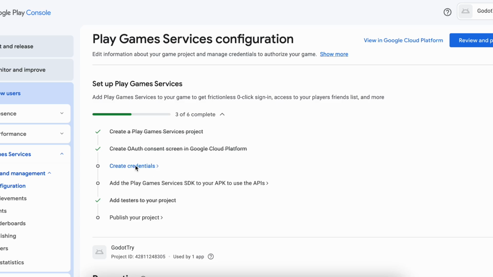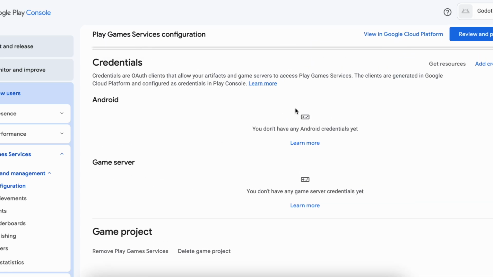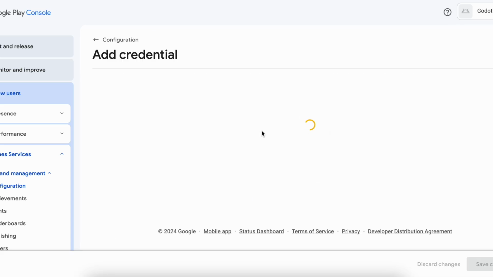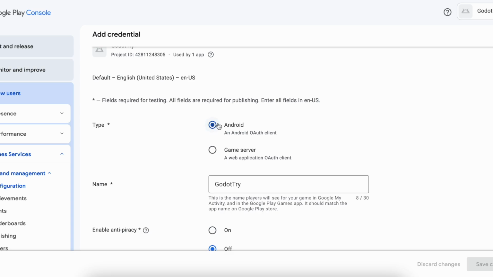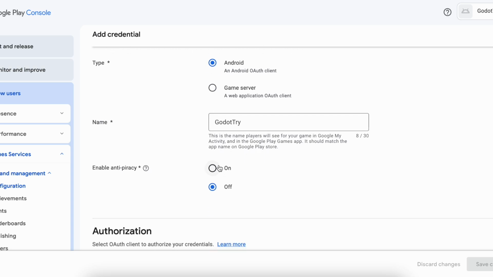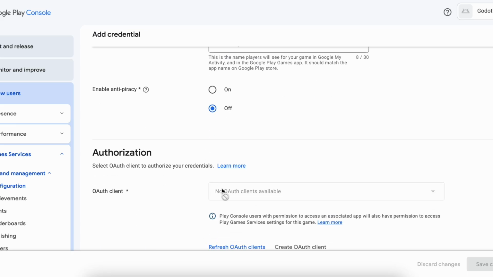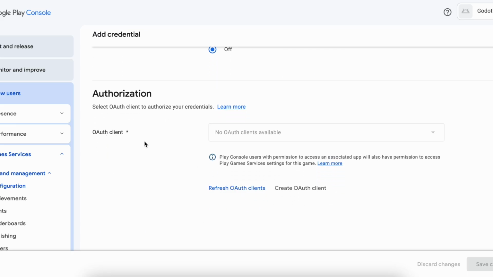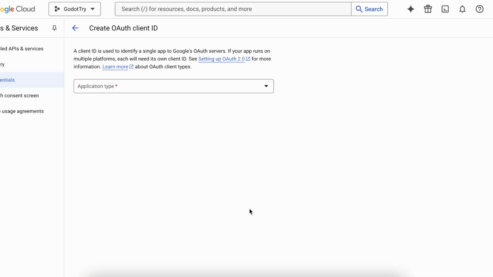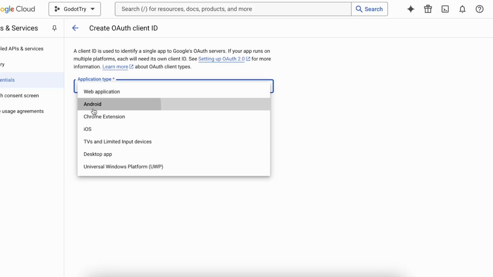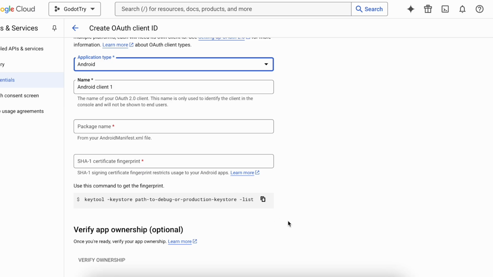Then we have to click on create credentials. So firstly just scroll up a little, and here you will see this add credential button, so I'll just click on that. And next, you have to select Android. Make sure you enable anti-piracy once you are publishing it to Google Play Store, but I'll keep it off for now. Then again we have to create this OAuth client ID, so just click on this create OAuth client ID and just click on this particular link. Then the next thing which we have to do inside application type is we have to select Android. Here we will have to give our package name.